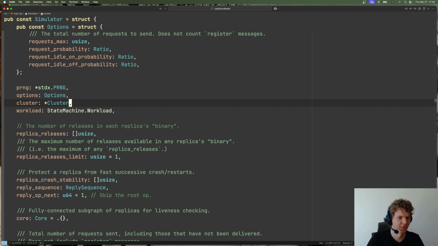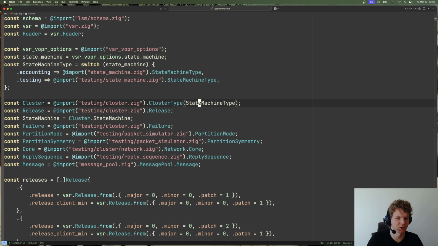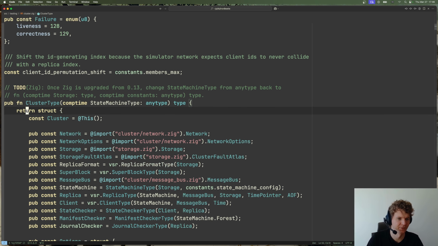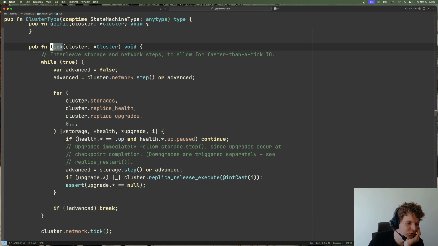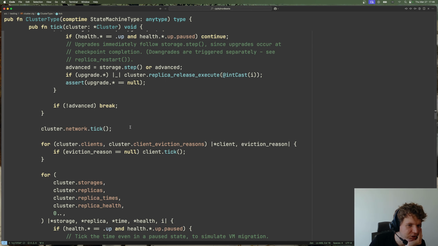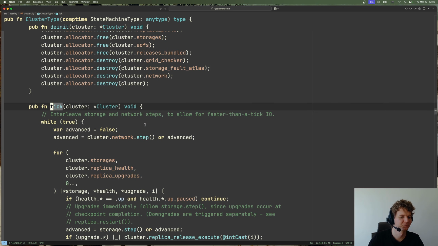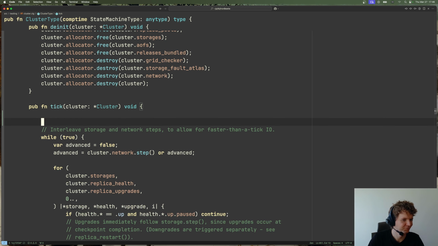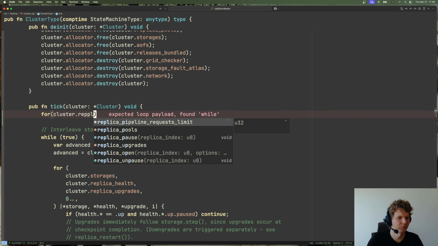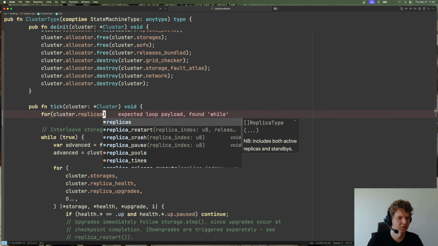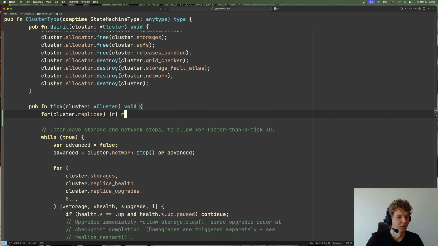So what is a cluster? Cluster is a struct which contains like 6 copies of a replica. And oh dear. Okay, so this used to be simpler. Kind of like what this tick morally does is that it says for cluster replicas replica.tick, but it is actually slightly more involved than that.